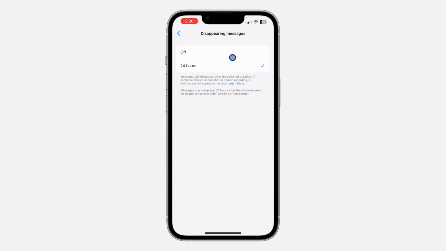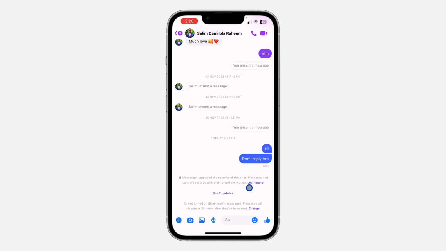Just select 24 hours, and once you select it, now after you are chatting here, you can just chat in this place and everything will be cleared out after 24 hours.